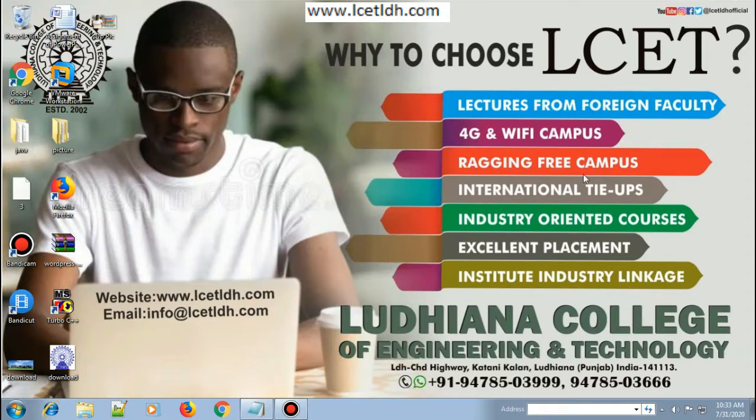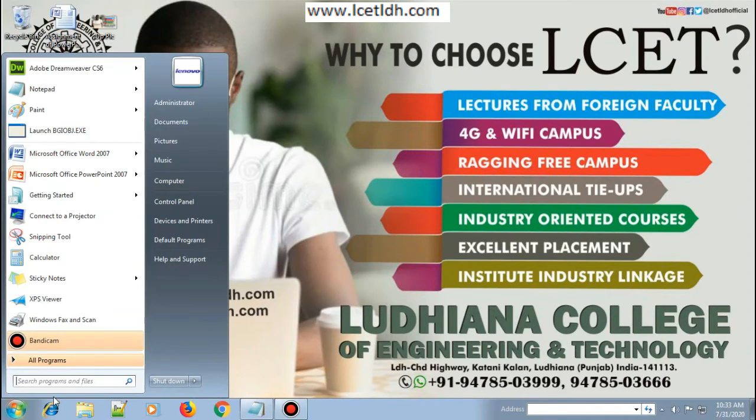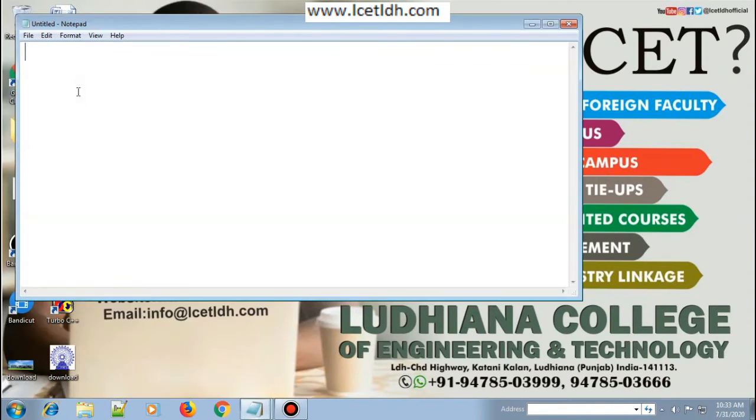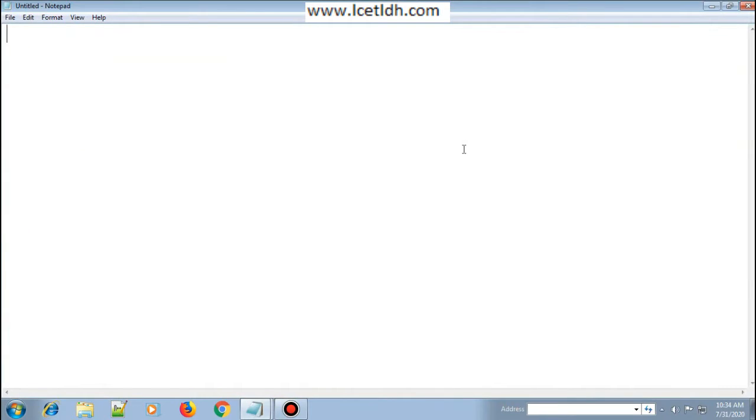First of all, go to the start menu and search for the notepad. Instead of notepad, you can also use Notepad++. That is also an editor, but yes, there is some extra functionality available with that too. So for now I'm using the notepad.